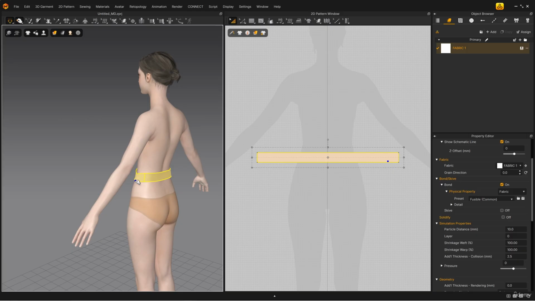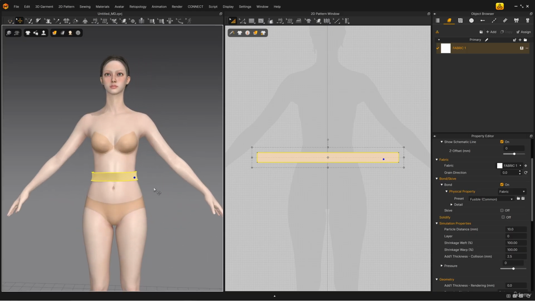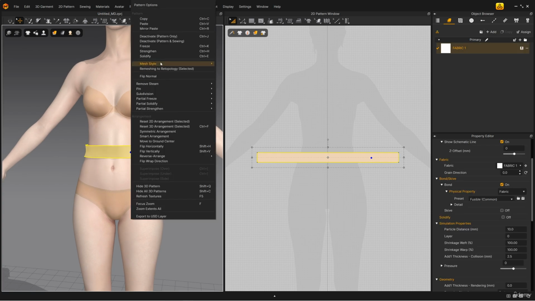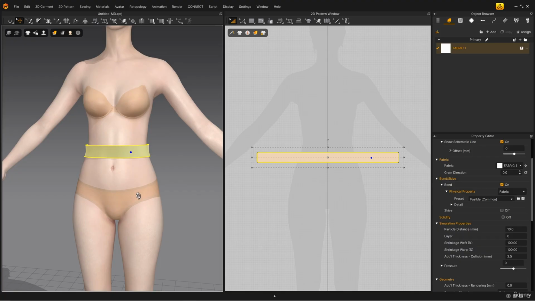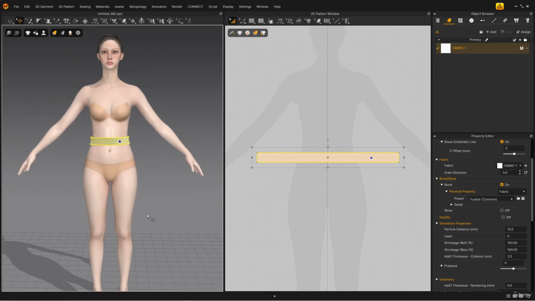The belt will wrap around the waist, so adjust its shape as needed. Once the shape is correct, right-click the belt and select Freeze. This freezes the belt in place, making the next steps easier.